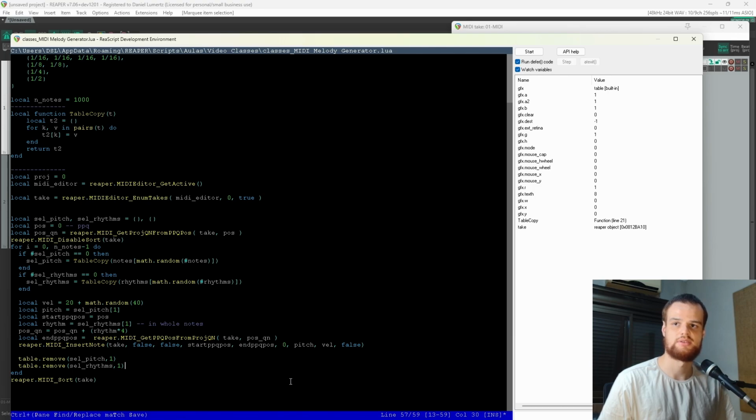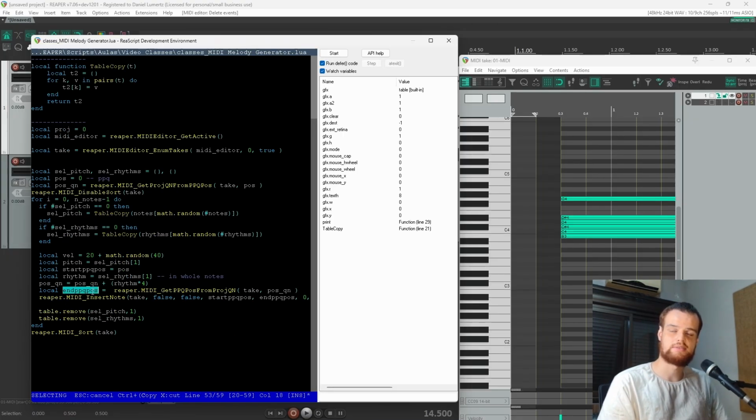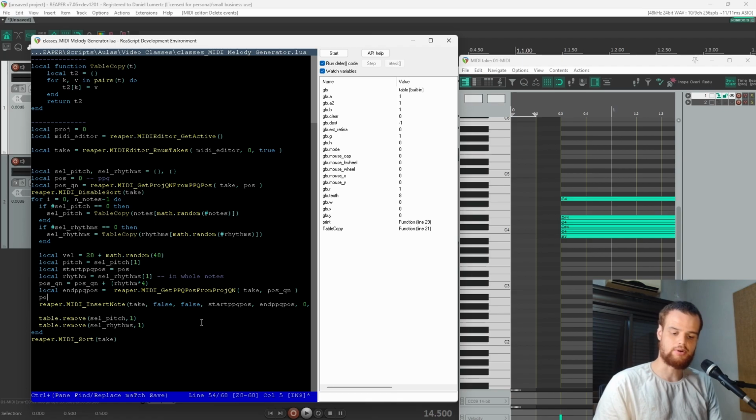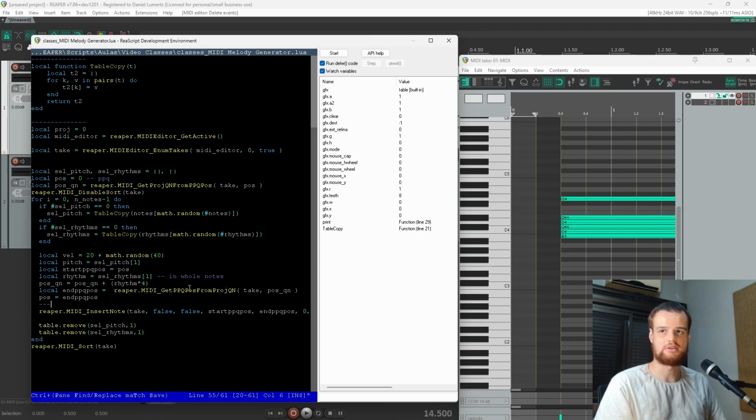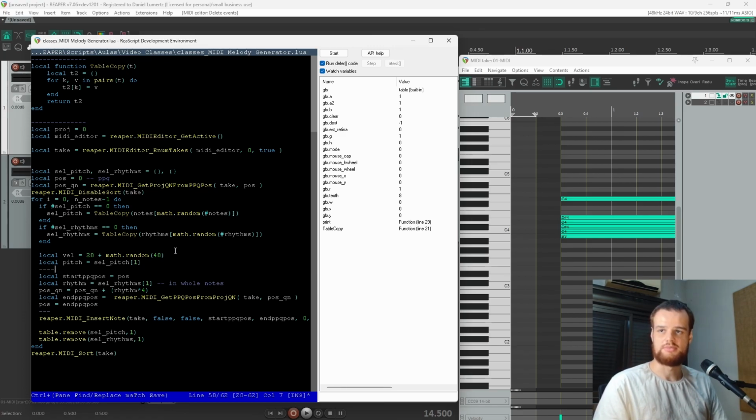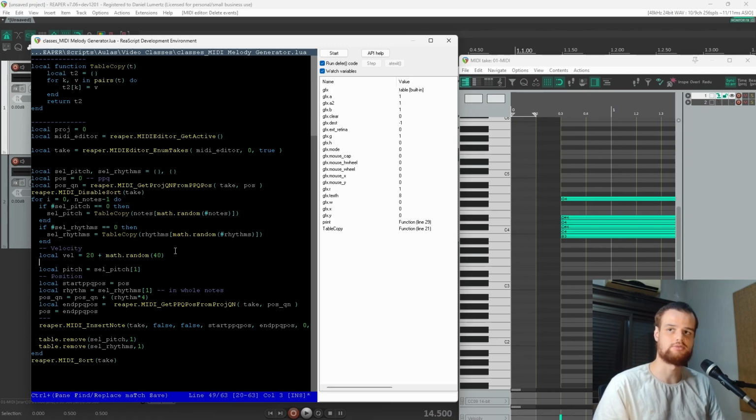Okay, seems alright. Okay, and now that we get the end of our PPQ position, we just need to make pos equals to end PPQ pos. This will be for updating the position for the next loop. So let me just organize this better. Let me put this as position, velocity. As the code gets more complex, it's good to subdivide in more places, not that this one needs.